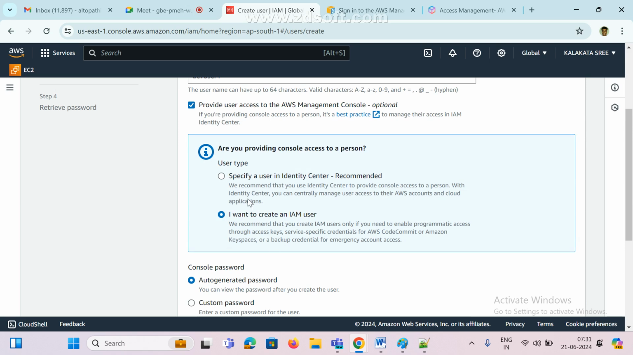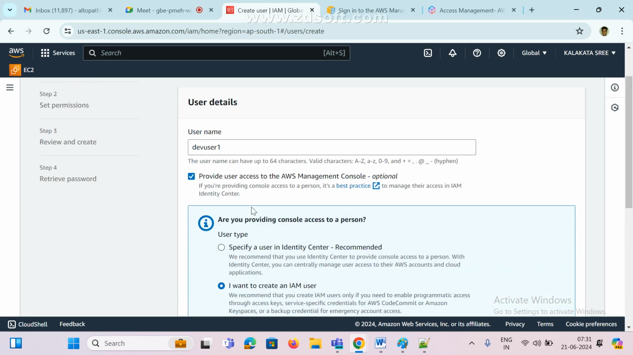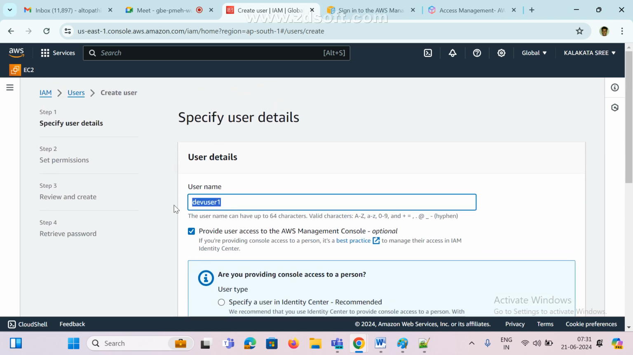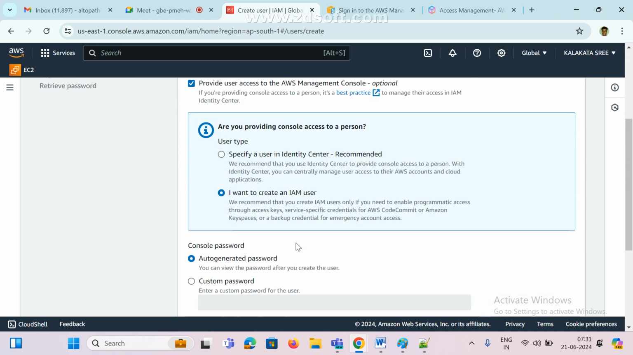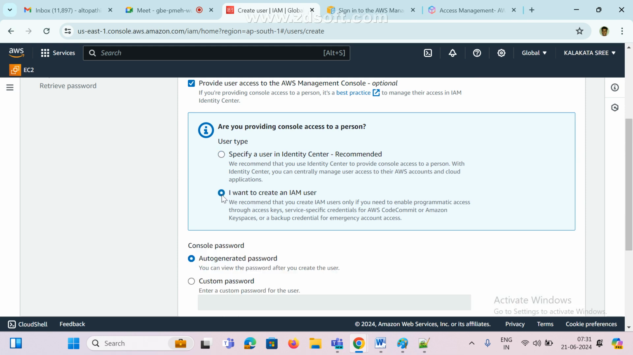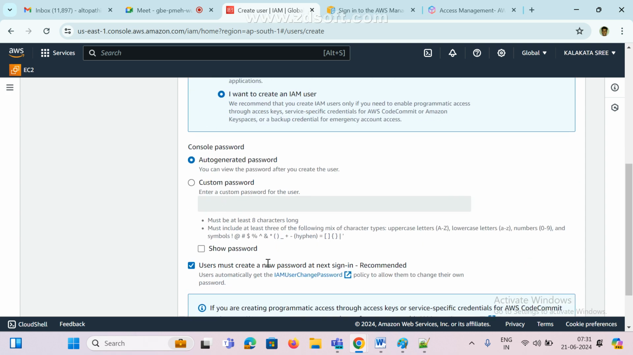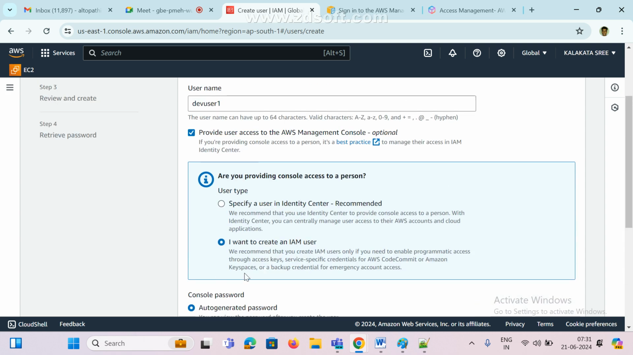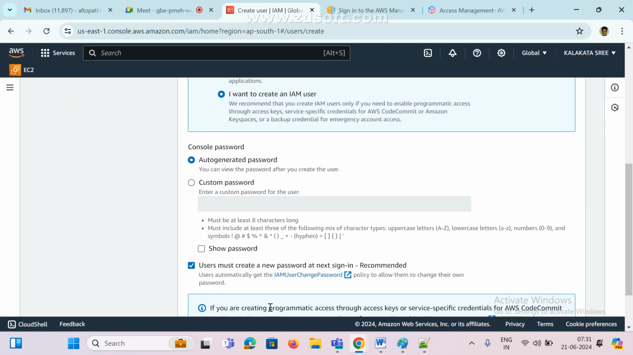If you select provide user access to AWS management console, yes. Here, see, are you providing console access to a person? I am going to create one user. For this user, which permission, which access you want to provide. This is the recommended action, and if you want to provide only particular access, and create a custom username password, we can set here also. That is your wish. So right now I am selecting, I want to create IAM user, and I want to add custom password also.